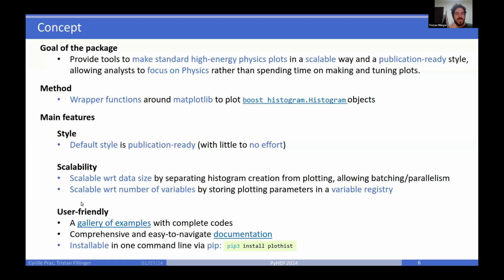The last feature is to be user-friendly. We have a gallery of examples that looks like matplotlib's, with examples that you can click on to get all the code. We have comprehensive and easy to navigate documentation, and you can install us with only this command.